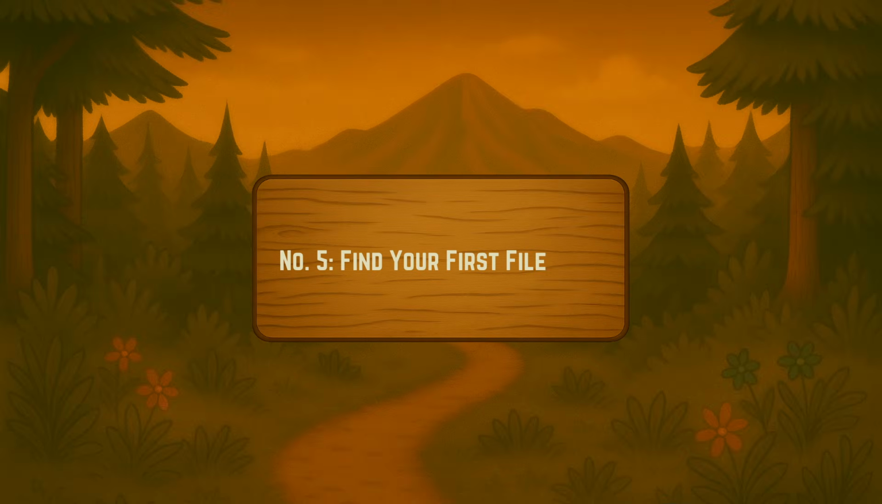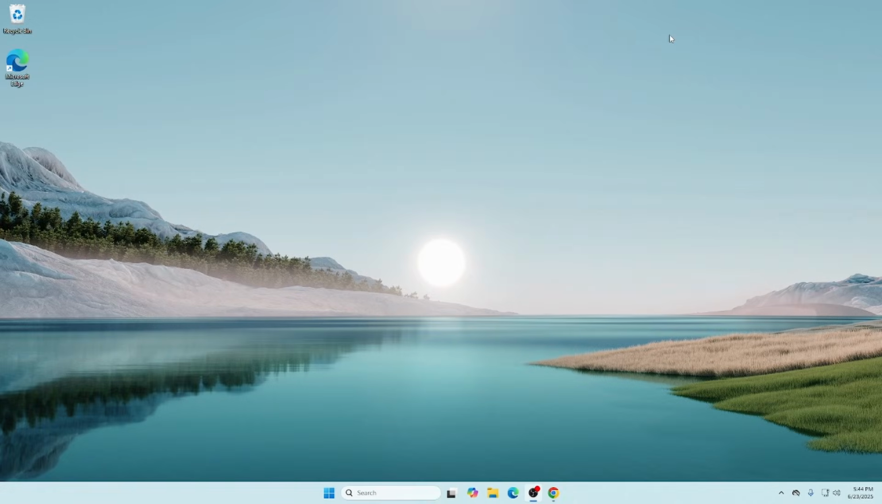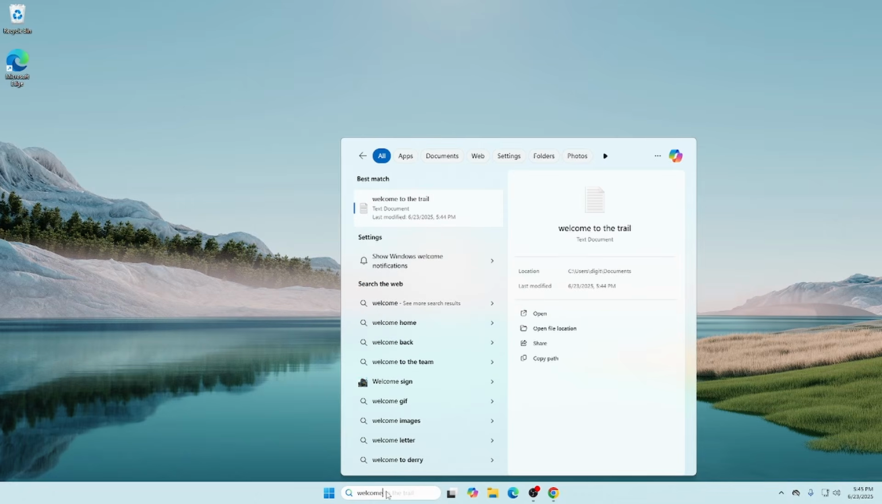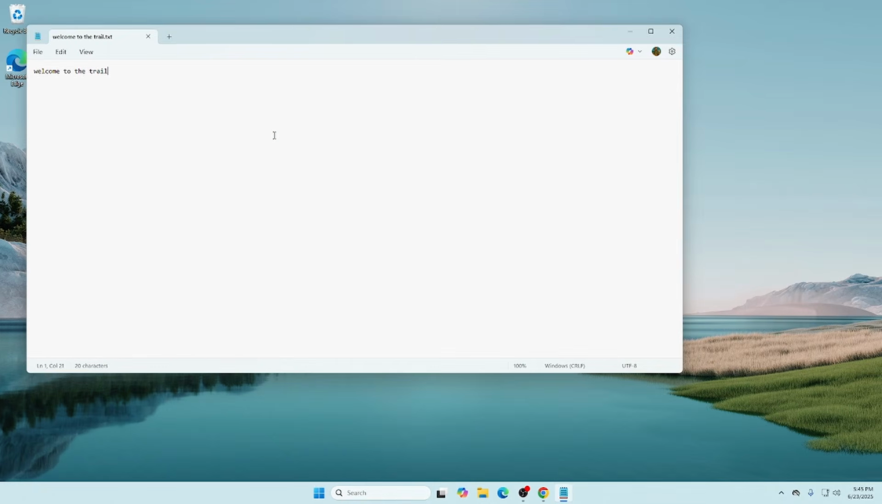How do we find a file that we created in the past? Well, let's go to the search box again. If we take our mouse, go to the search box, and then type in a word from the name of our document. So it was welcome to the trail. And there you go. Under best match, we see our document. Welcome to the trail. If we highlight over that, left click it, here's our document.